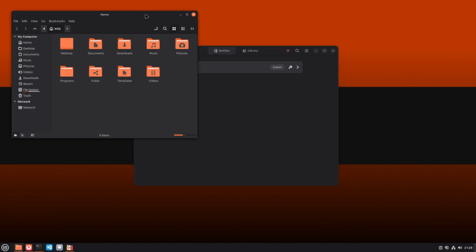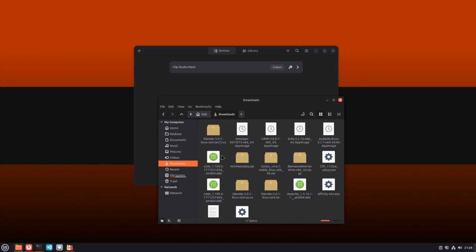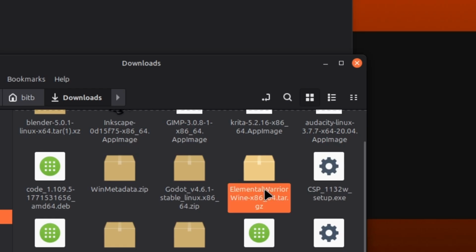All right, so I've already installed, we'll go ahead and show you right here. I've already installed that custom runner. So if we go to the downloads, you can see that I have this Elemental Warrior Wine right here.